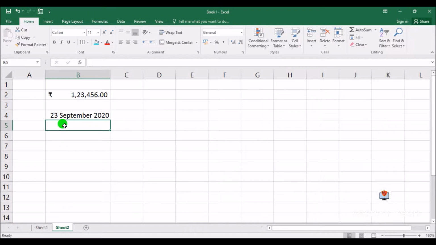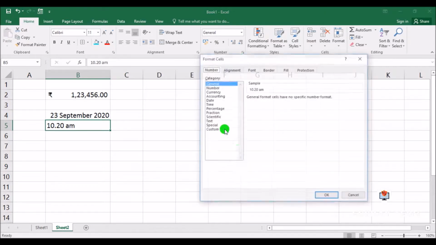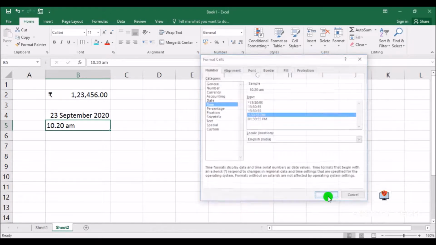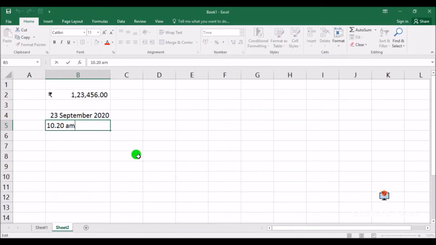Now if I want to write the present time, 10:20 AM. See, it is taking it as General, but I have written it as time. So how do you convert it into time? Go here and let it be Time. And how do you want the time to be? Like this. Okay, it's not taking it. Let's say 10:20.